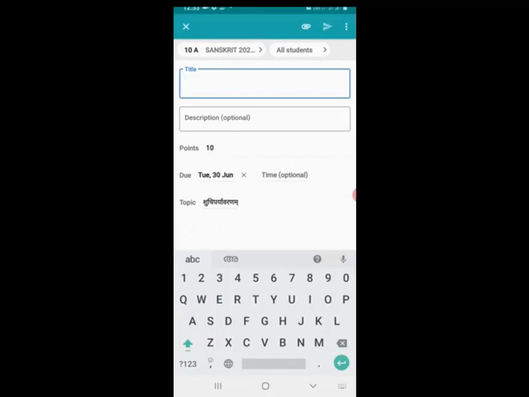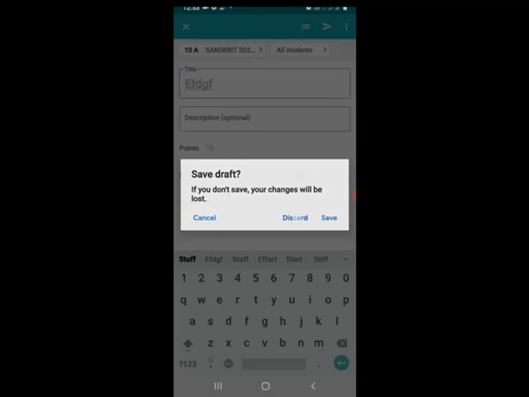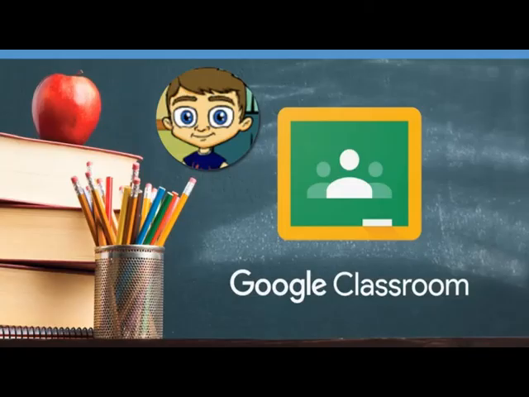After that you send it to the children. Only after typing one heading will it activate. Then if you send it, it will go to the children. By using that link only, they have to send the notebook. When children open their classroom, they can see the link, that assignment link which you send to the children to upload the notebook.